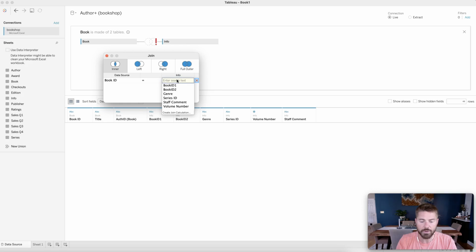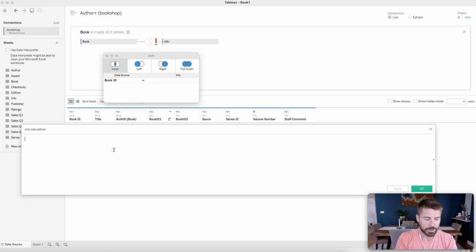Equals. Now, if there were just a single field, we could do it. The problem is we don't have a single field. We have multiple fields that we need to merge together. So we have to go to create join calculation. Again, if the columns don't match exactly, you're going to have to do something more complicated through a calculation. So what do we do here? We're going to say book ID could be 1 plus book ID 2. Notice these are variables just like any other Tableau variable. And when we say plus with strings, it's string concatenation, meaning smush the 2 strings together into 1 string.